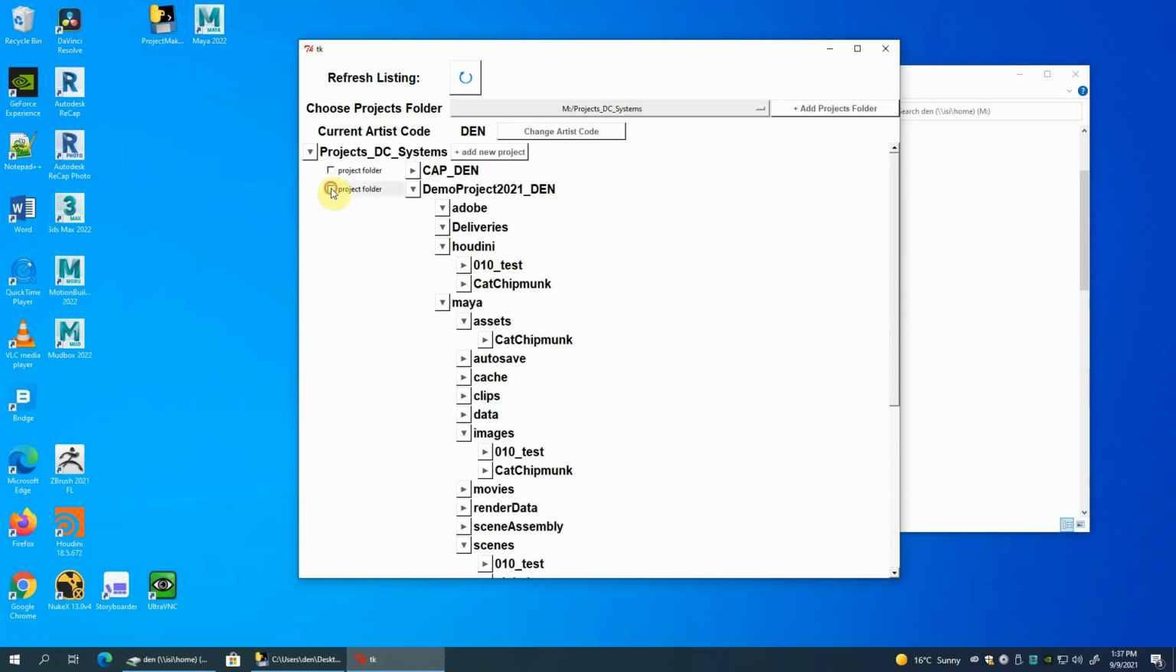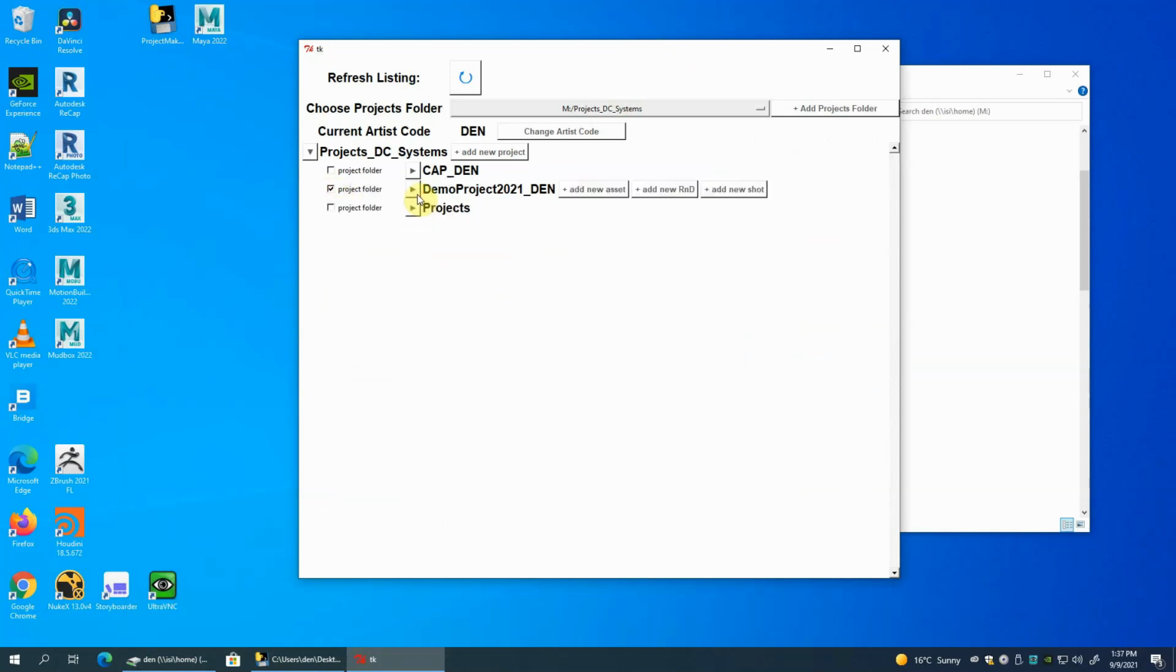So we've got right here, I've got 3 folders in here that I've already told the system are folders that I keep projects in. Inside of each of these folders, or no, these are the projects. This is the folder that I'm keeping the projects in. Projects, DC Systems. You can see I've already added that project folder. And then these are the projects that are inside of it.